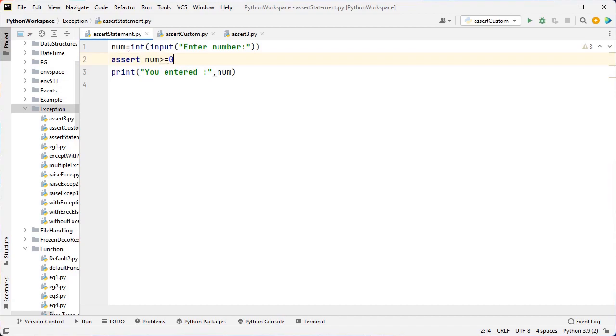Got it? I repeat it again. The assert statement is used to check if the logical expression is true or false. If it returns true only, the program execution proceeds. Otherwise, it raises the assertion error.